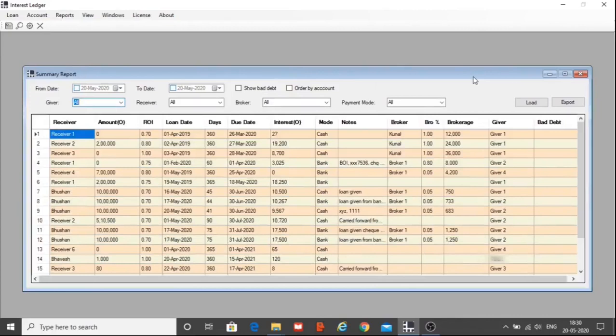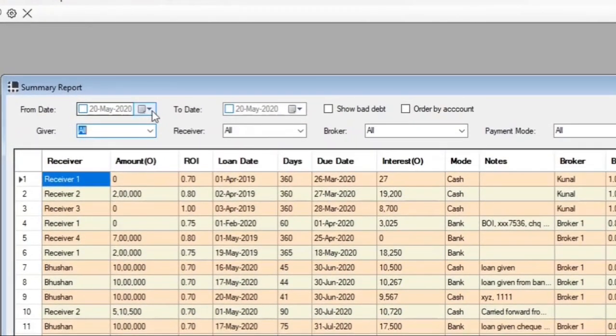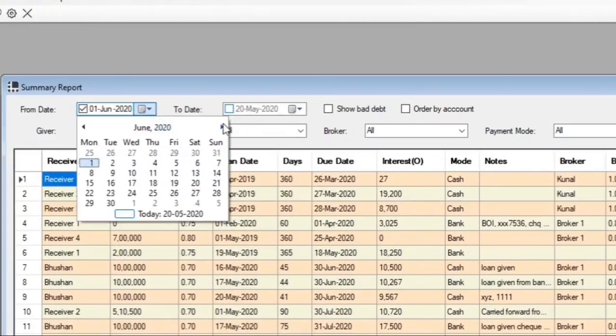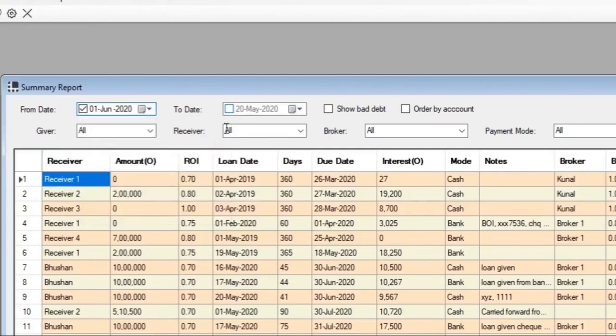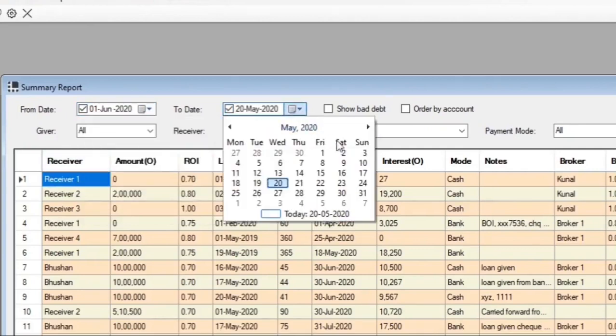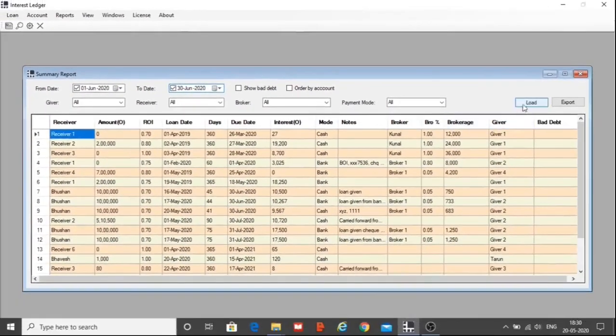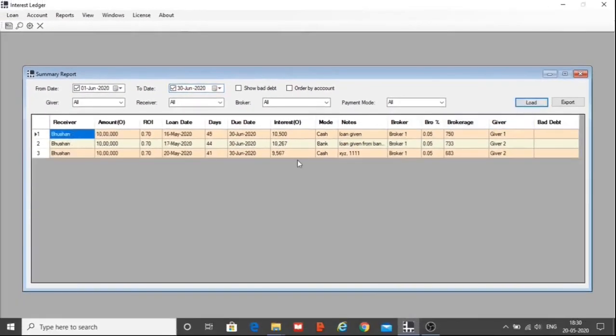There are two types of reports in this program. One is the summary report and the other is the ledger report. In the summary report, all outstanding loans as on today will be displayed here. You can also filter it according to a date range. For example, if I want to see how many loans are having their due date between 1st June to 30th June, then I select the dates accordingly and click on load. It's filtered now and see, it is only showing the loans which are having their due in the month of June.